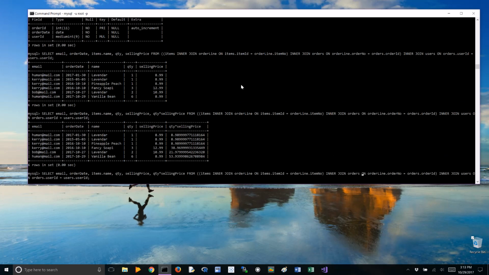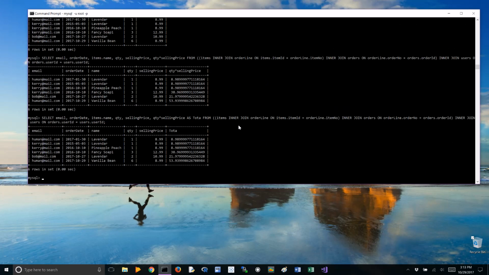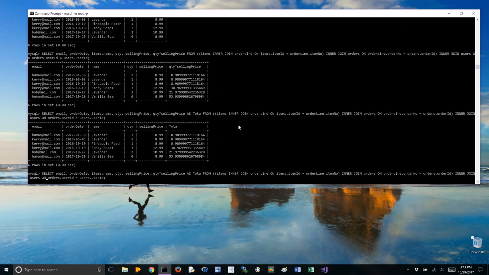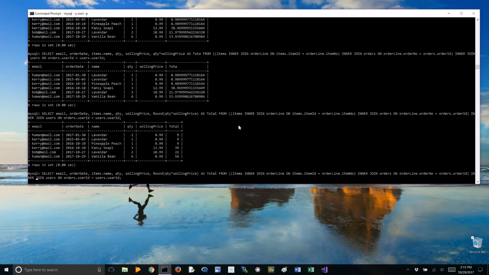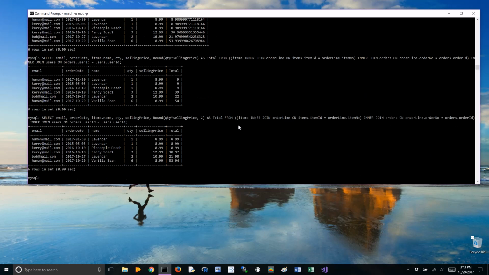Notice how MySQL gave it its own title, quantity times selling price. I don't like that title. I'm going to call it total. Although I'm going to actually call it total, not toda. But when I do that, I'm going to add in something else. Notice how we have all of these ugly decimal points. If we round that up to a whole number, we can totally do that, but because this is currency, I want to give it two decimal points, which I can do here.